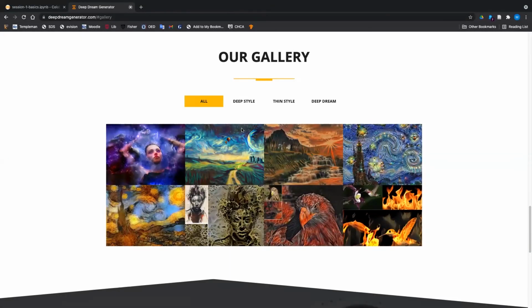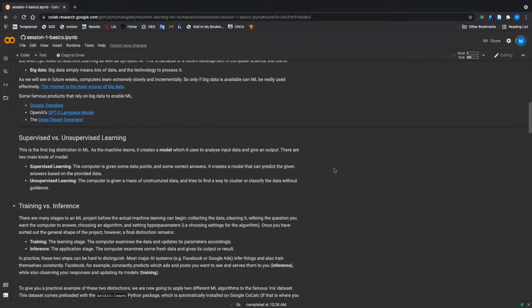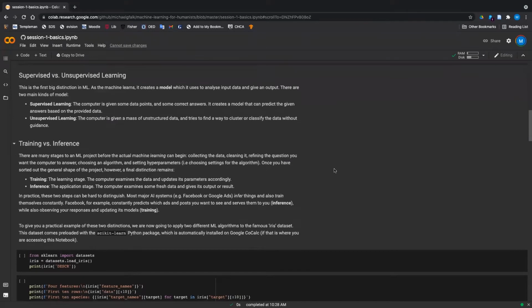So there's some famous machine learning algorithms you might have heard of, but really your whole life is permeated by machine learning all the time these days. So I've said that machine learning is a whole family of algorithms. There's heaps of them, and we're going to be looking at 3 later on.